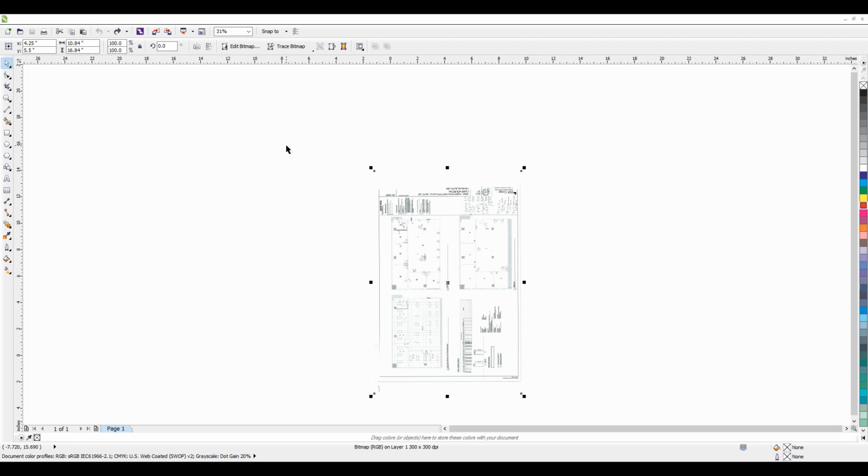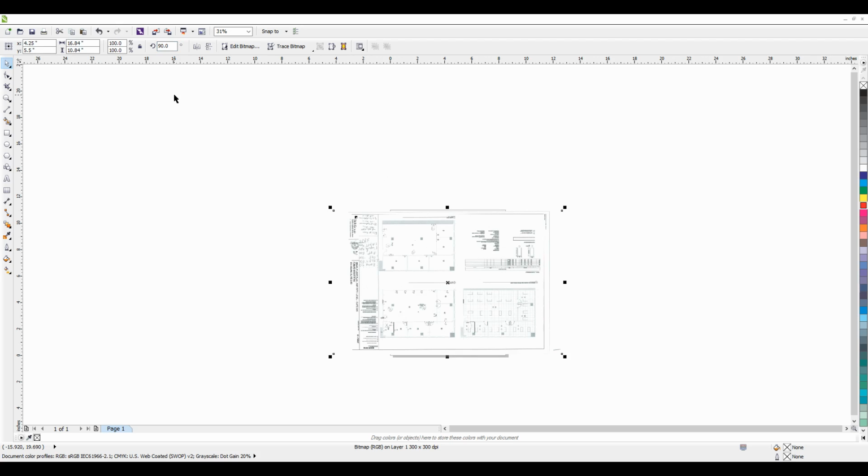Okay, so the other thing you can do is rotate it by a set degree. If you know you only need, for example, 90-degree rotation. This is going counterclockwise, I believe. Yes, counterclockwise. So I've done a 90-degree rotation.